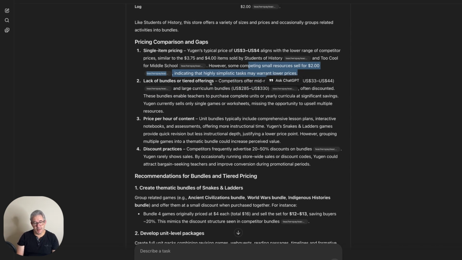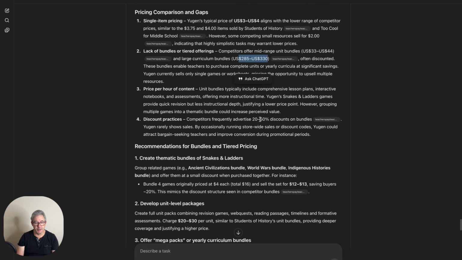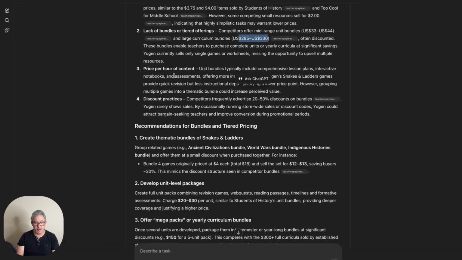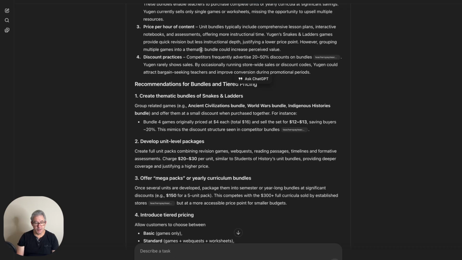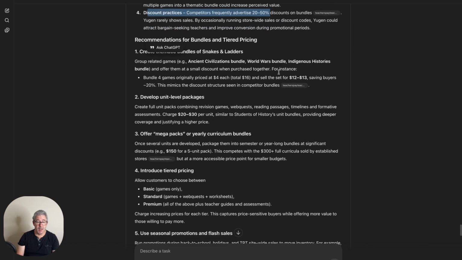Things like bundles and tier offerings in that 34 to 44 price range and large curriculum. So I'm missing those out of there, which is good. Price per hour of content. So that's giving me how much it normally does. And discount practices. Competitors frequently advertise between 20 and 50% off bundles. And when we look at that, TPT really only wants you to do 30%. We see some people pushing beyond that.